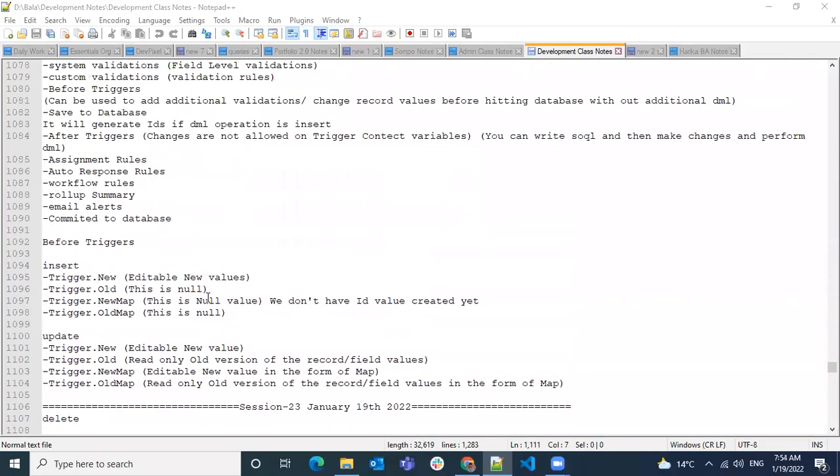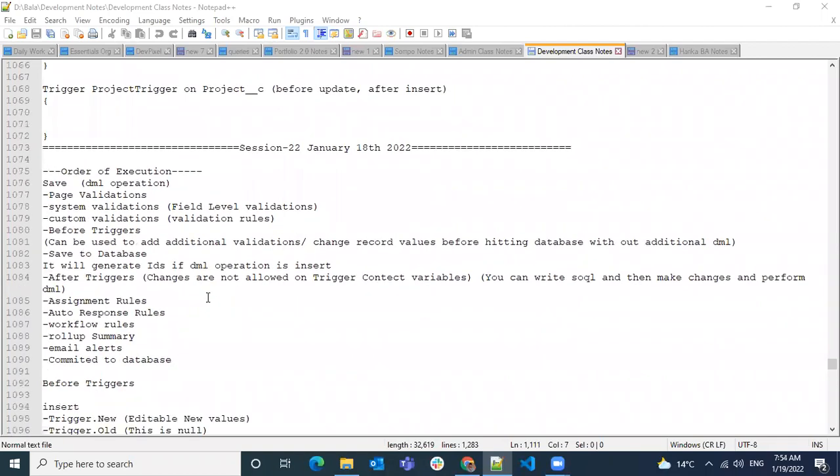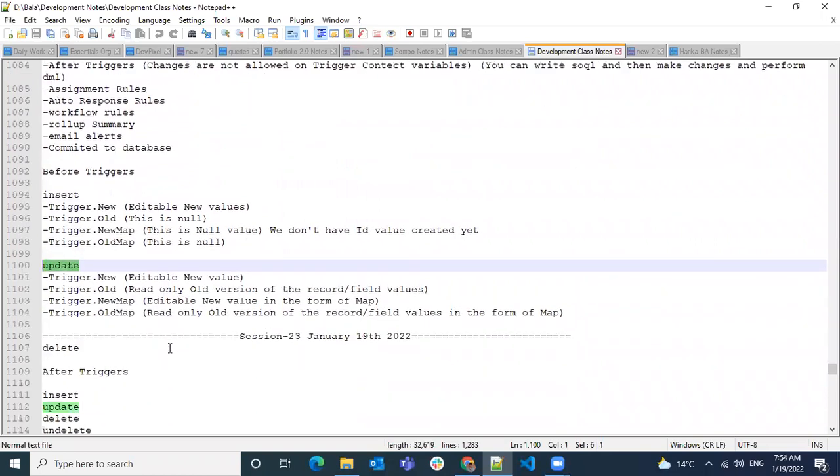So yesterday we have seen before triggers. In the before triggers, we have seen before insert and before update. We have seen what the context variables are that are available, how we can add a validation rule, and how we can update the fields without doing additional DML.